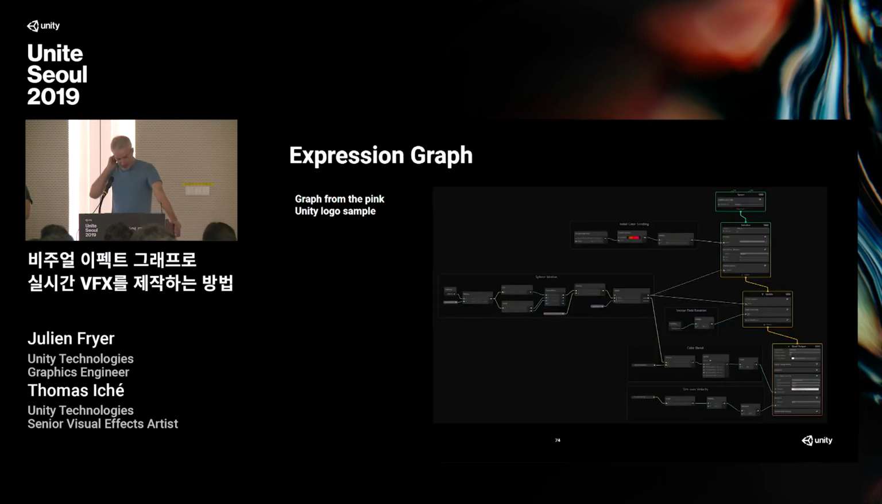So let's take a little use case here. This is the graph of the pink Unity logo you saw in the first video. So basically, we have a rotating, moving sphere that is spawning particles, and those particles are then being attracted by a vector field that has the shape of the Unity logo. So let's take this graph, and from this graph, what will generate shader code and what will generate CPU bytecode.